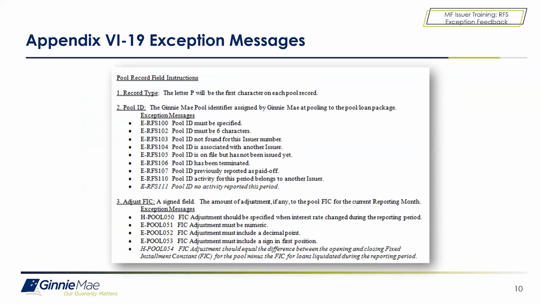This slide shows a snippet of Appendix 6-19 with possible exception messages for each field. An E-level RFS 111 exception explains that there is no activity reported for the current reporting period, which means the pool's missing. This exception would display on the pool screen in RFS and would appear on the exception download CSV file. To fix the RFS 111 exception, the pool would have to be manually entered into RFS on the pool screen, or a file would have to be uploaded that included the missing pool.